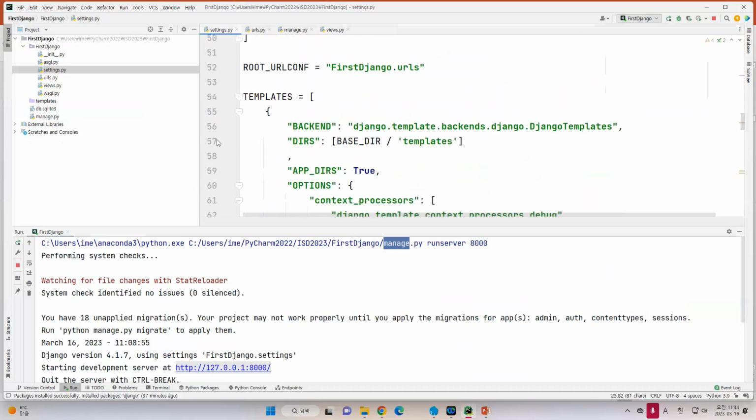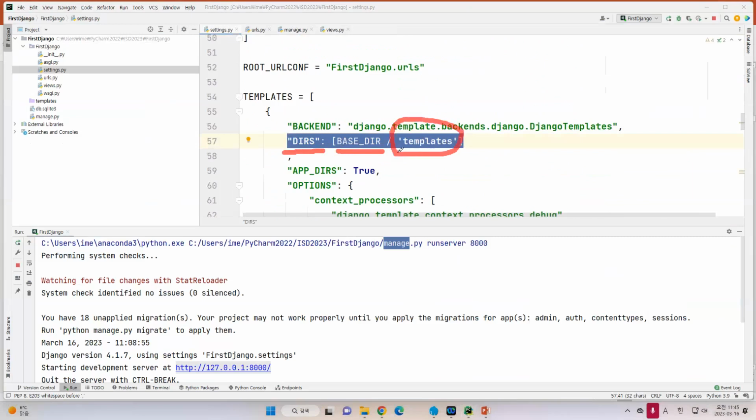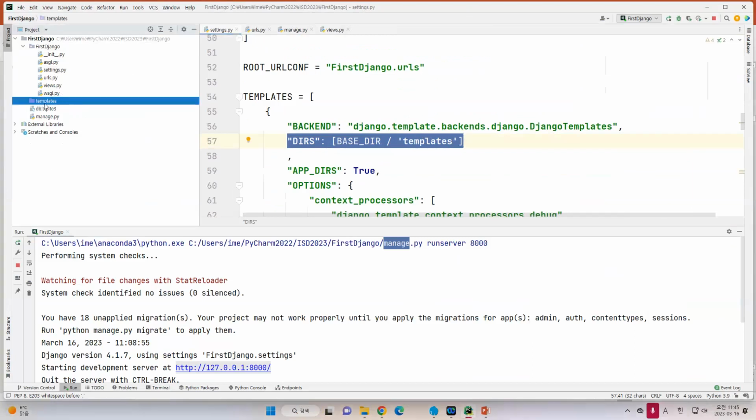So you can see in my computer, in line 57, there is a statement about DIRS. DIRS means directories. And they want to access the BASE_DIR, which means the base directory, and they want to access the folder templates. Here you can see there is the folder templates. So later you will put all the HTML files in this folder.